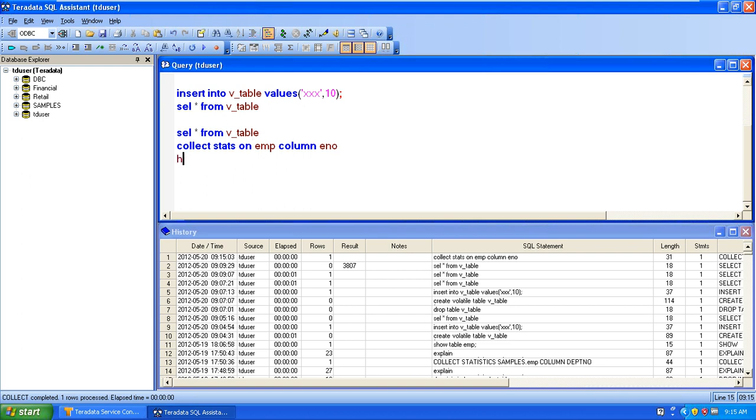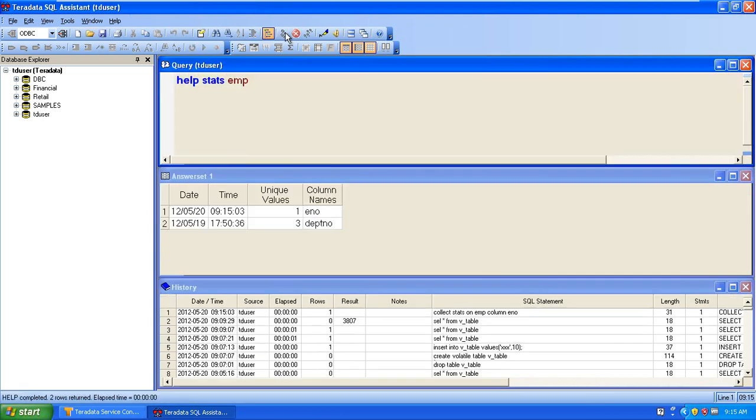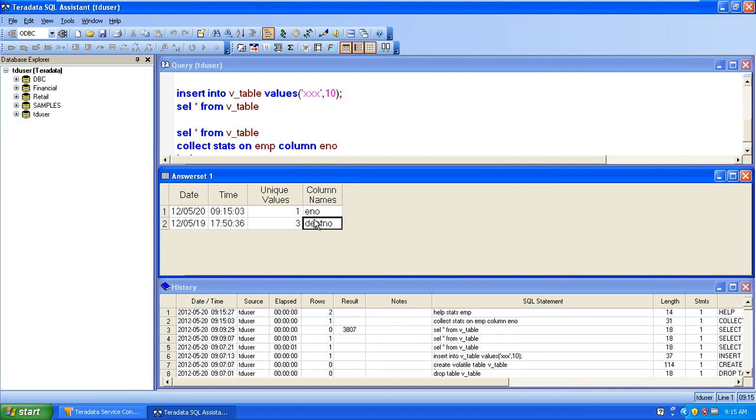So if I want to see what statistics I have on this table, help stats emp, it will show you on which columns I have the statistics derived for the table. At what time I have collected statistics, how many unique values are there in that particular column, everything you can see here.